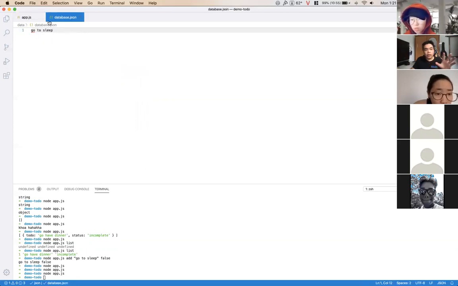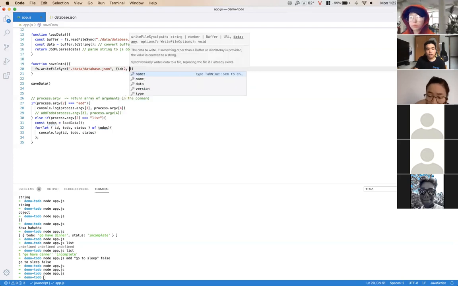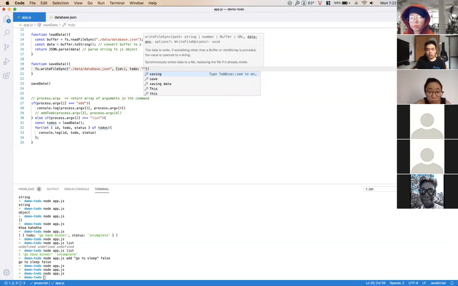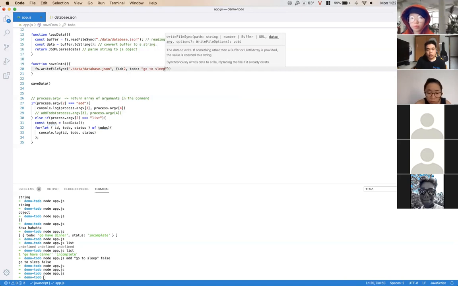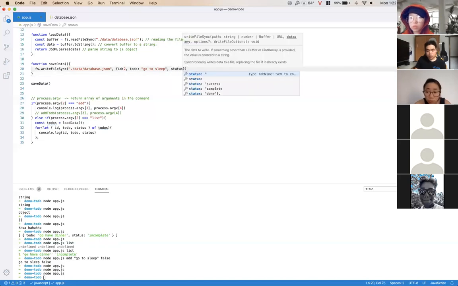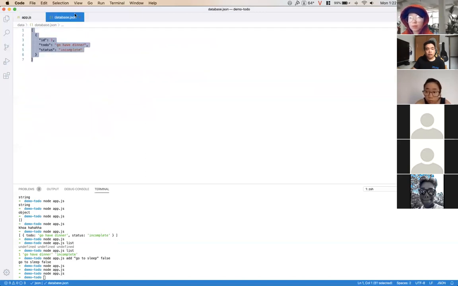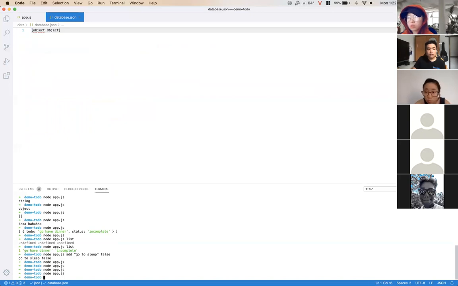But as you can see, something is wrong here. It's actually correct, but let's say right now we want to write a new to-do. We don't want to write this one. We want to write a new to-do. For example, if I want to write something like this, id 2 and then to-do go to sleep, and then the first one is going to be status false. Okay, let's see what happens.